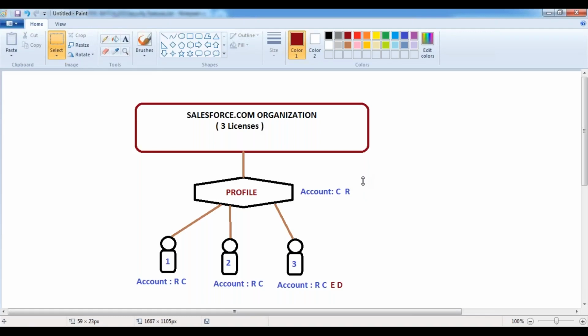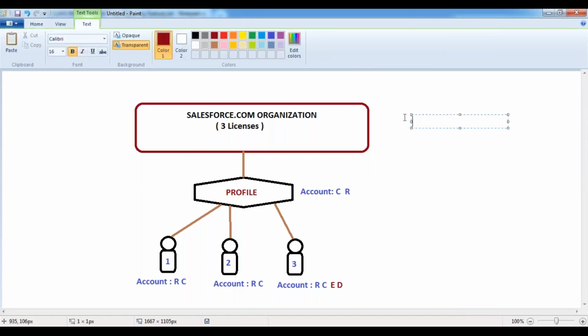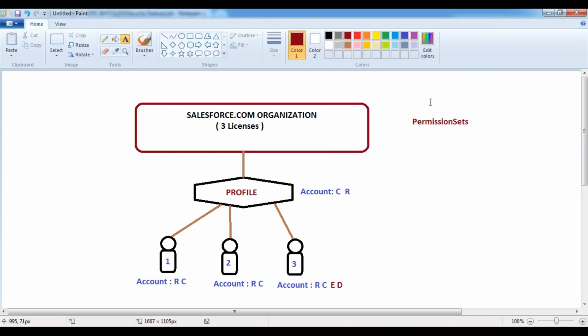In this case, if you want to grant some additional permissions to some specific users inside the profile, then we have to use a feature called permission sets. So what exactly is a permission set? A permission set is a feature which is used to grant some additional permissions to the users based on the application requirement. Why? Because I can't grant this permission at the profile level.